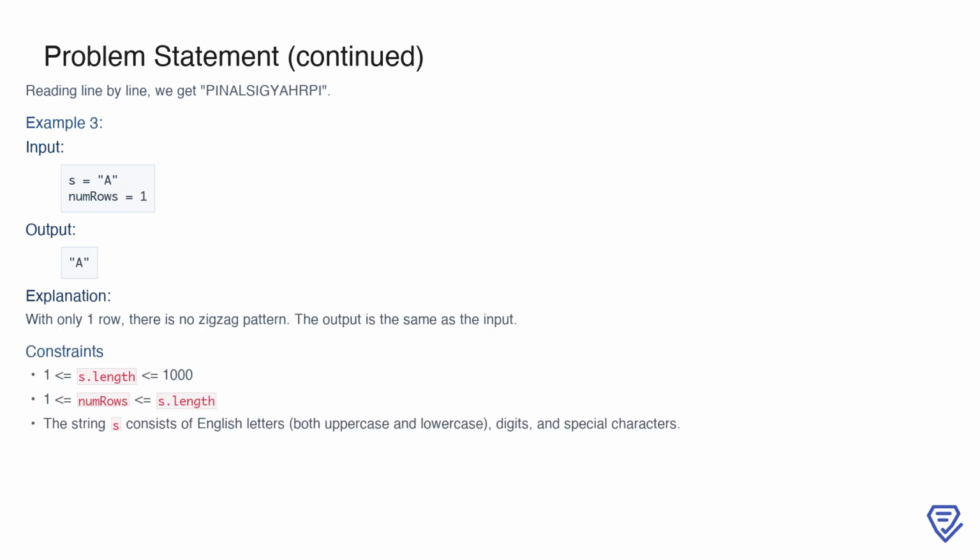In the case of a single row or very short strings, the zigzag pattern simplifies dramatically. For example, if the input string is "A" and the number of rows is 1, there's no zigzag pattern to create. The input string is simply the output string. Similarly, if there's only 1 row specified, the output will always be the same as the input, as there's no opportunity for characters to zigzag. This makes these cases straightforward to handle.